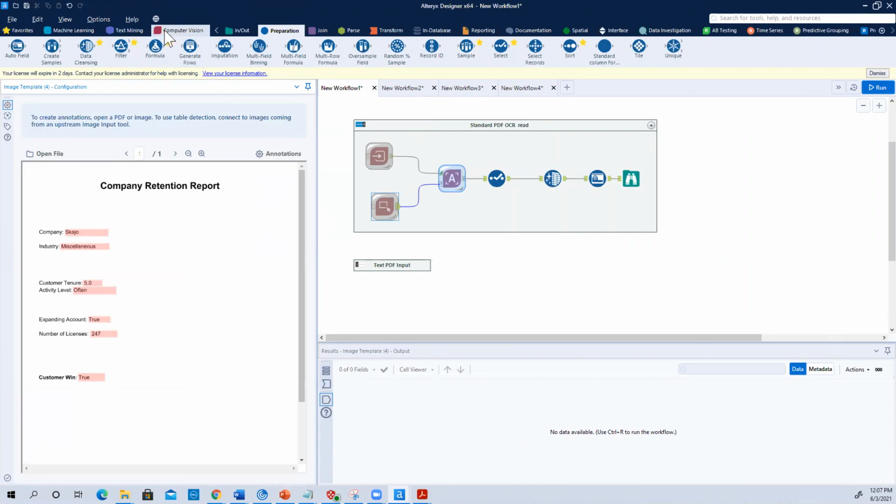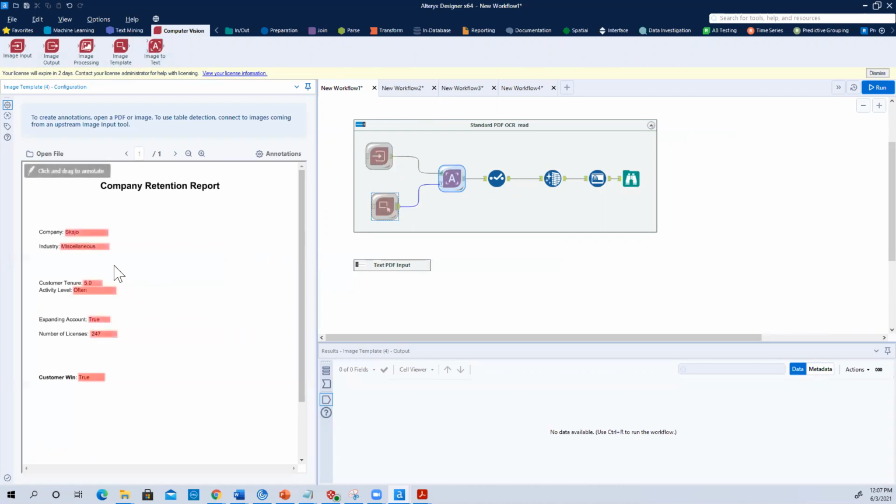I'm in version of Designer 2021.2, so this is the latest version, and with this latest version, the Intelligence Suite underwent a little bit of a change where now there are the tools that are part of the image processing, which are part of the PDF processing, that those are now in a separate palette called computer vision. And so last time what we did is we went ahead and we built in a PDF. We brought in a PDF.